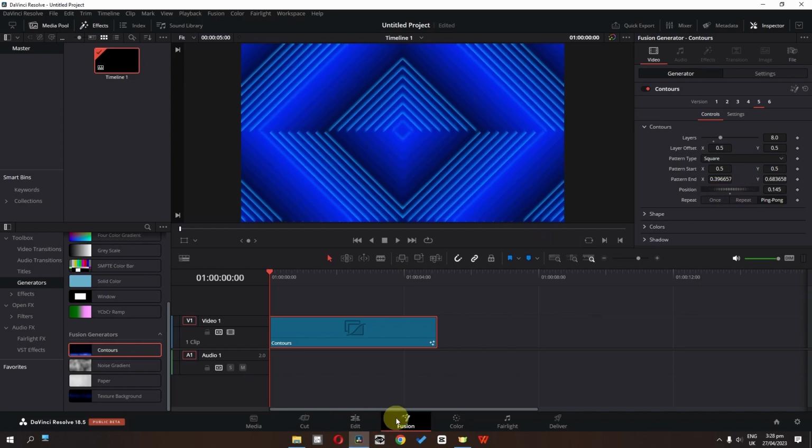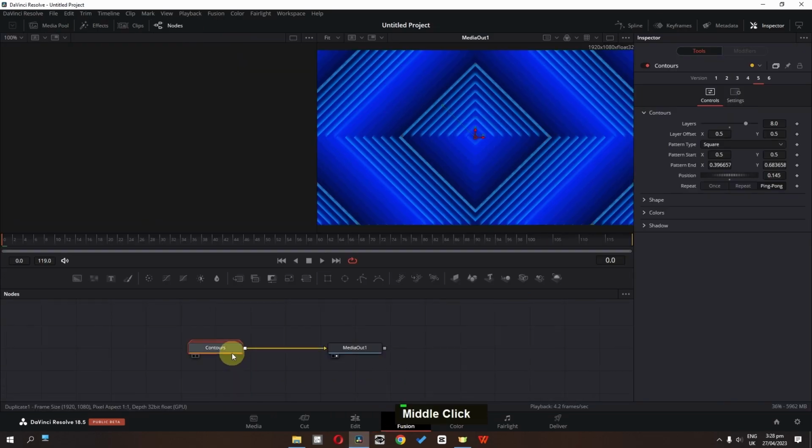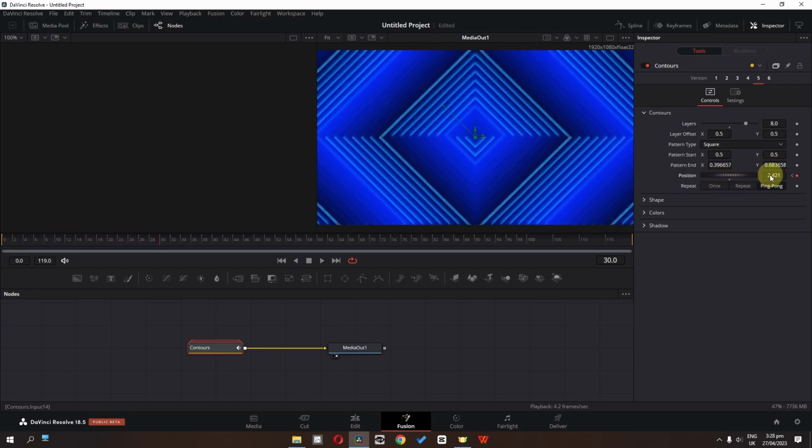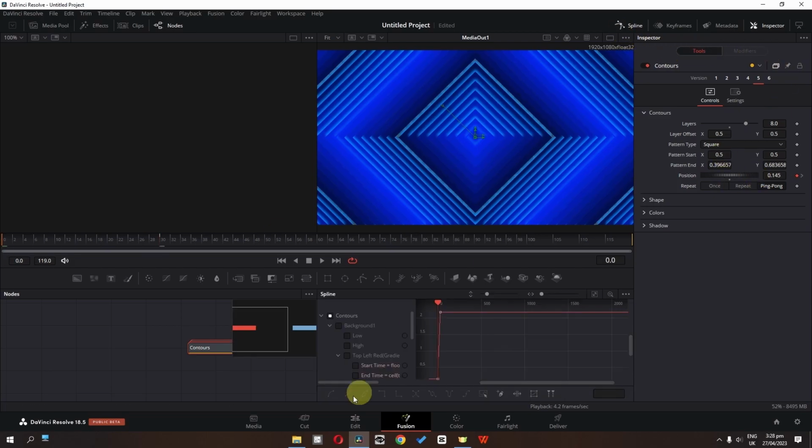So let's go to the fusion page, select this contour, and now as you can see, we have this position. So go to the first frame, add a keyframe in position, and go to the 30th frame, and I'm going to place this to about here. Now go to this spline, and now as you can see guys, we have these keyframe.